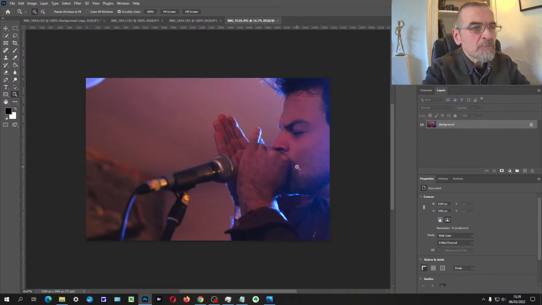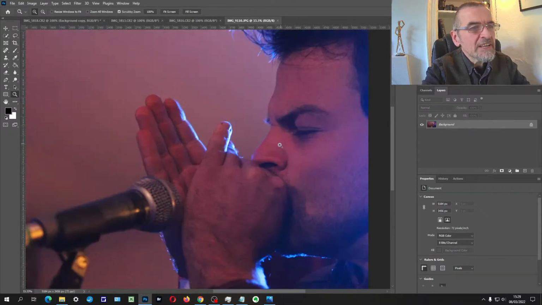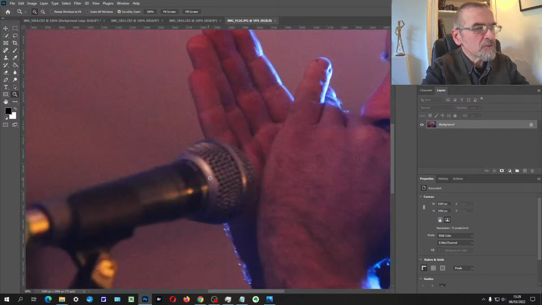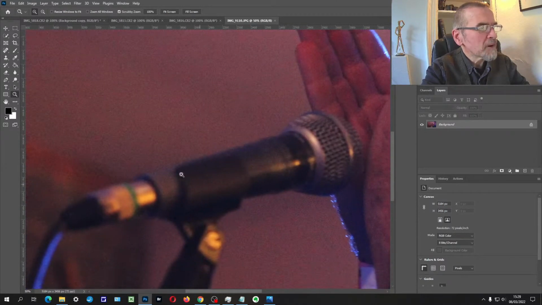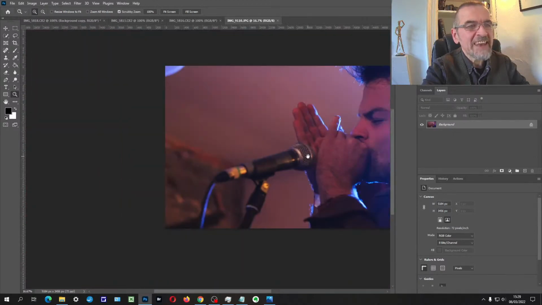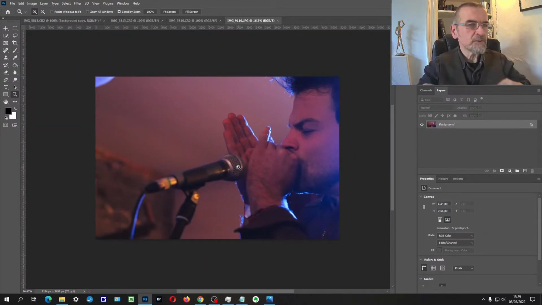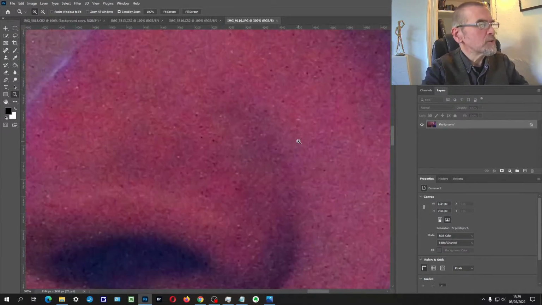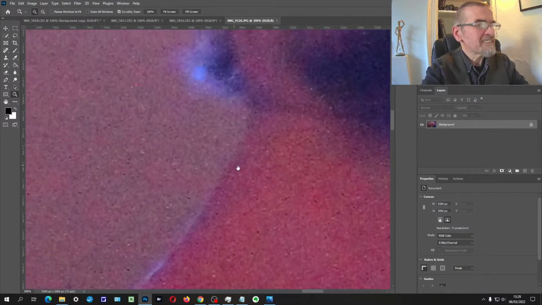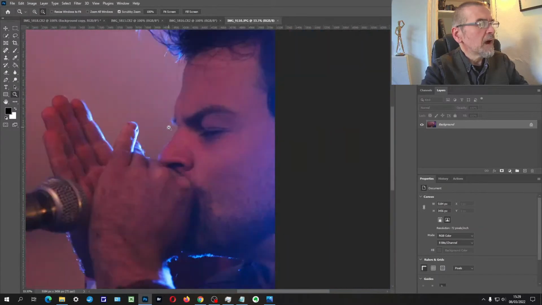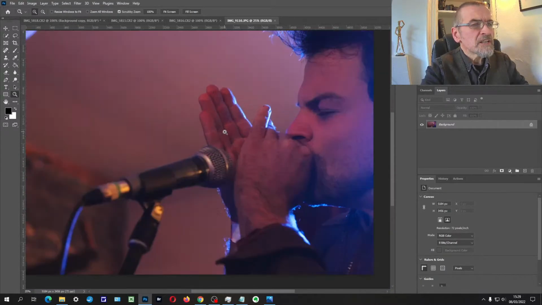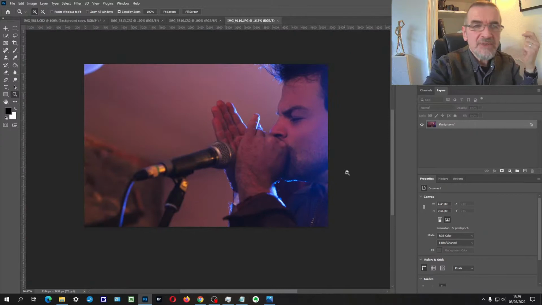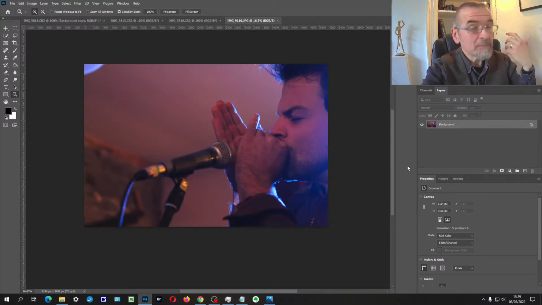Partly whether I've really got it, I've just about caught him in focus, but it's a close thing. You can see this end of the microphone is okay, but this part is already going out. You've got a very narrow depth of field with that. But because I'm at 6400 ISO, the noise is terrible. So what can I do about this? One of the things you can do is put it in black and white.